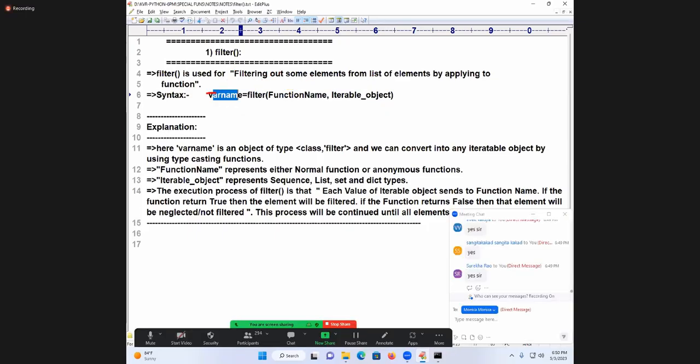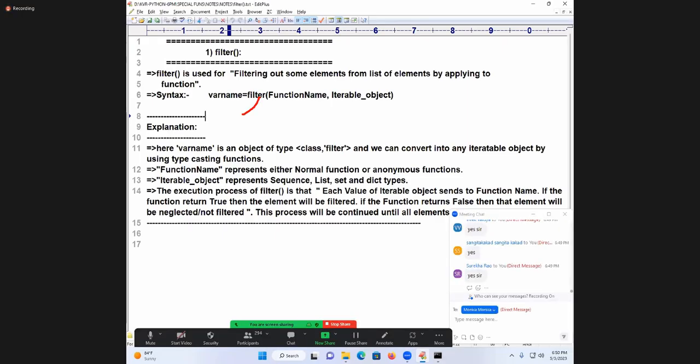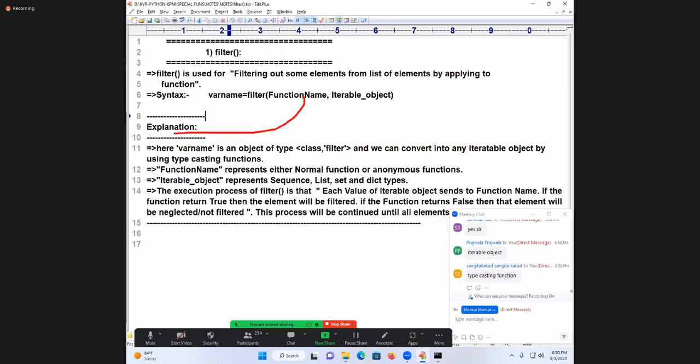First, what? Variable name. It is an object of class filter, and we can convert that filter object into any iterable object by using what function? Typecasting function. Next I'm going to say what? Filter. First I speak about function name. What is function name? Function name represents either a normal function or an anonymous function.